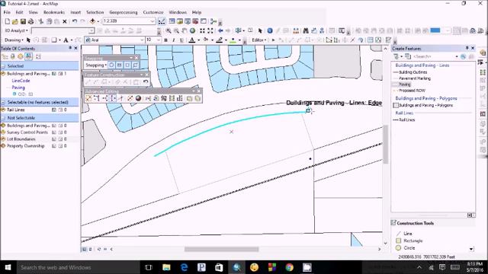Now I want to trim these other edges, so I'm going to use my select tool. Let's select the first line we created, and then again we're going to use the trim tool. Let's just select this line over here, and you'll notice on both ends it trimmed it to that line. So this is looking pretty good so far.